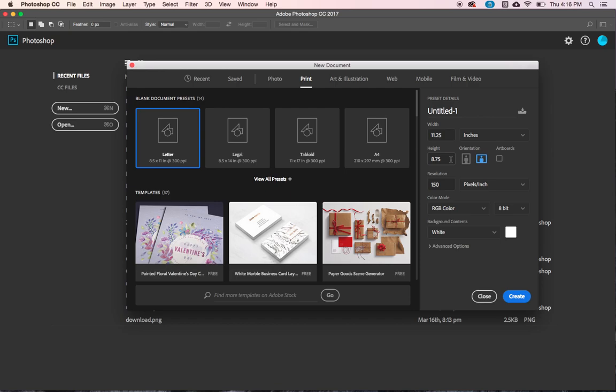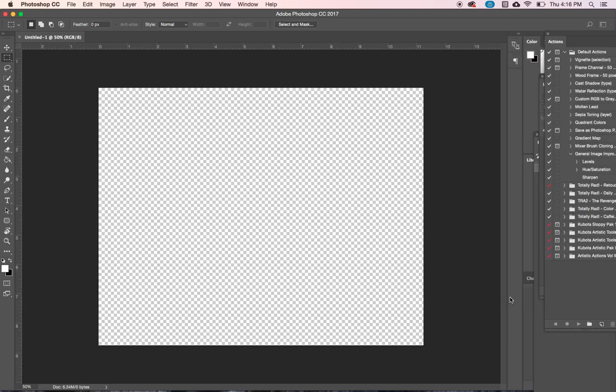And the dimensions for this particular one, I just want to make it a little stouter and make the width longer, the height not quite as tall. Okay, so then you click Create. And what you have once you do that is your blank canvas.